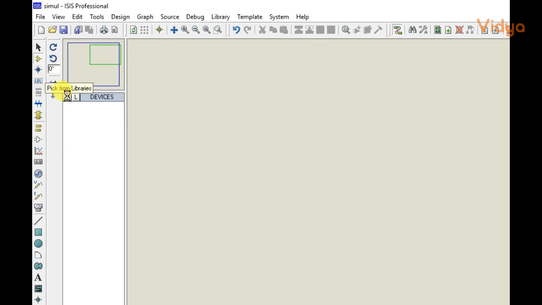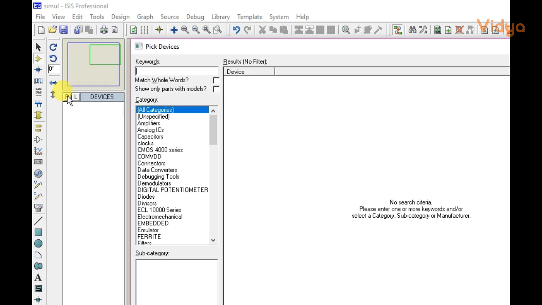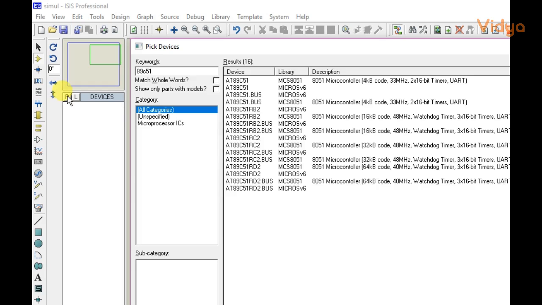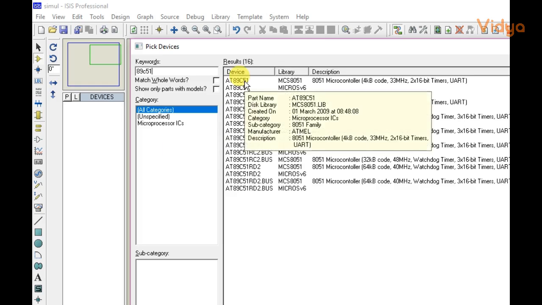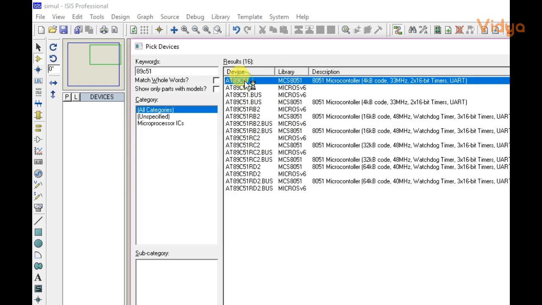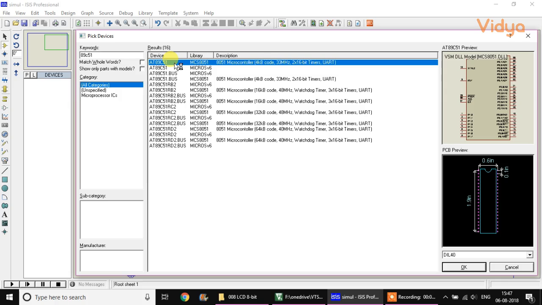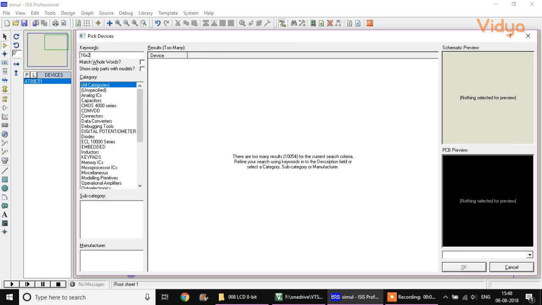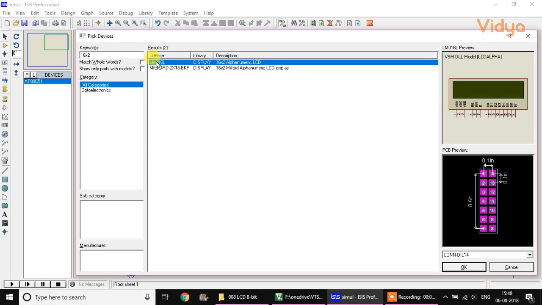Click on the pick devices symbol and let's type 89C51, which is the generic 8051 present in the Proteus library. Just double click that and the same IC will get loaded into the device library over here. Next, search for 16x2 and we'll get the 16x2 alphanumeric LCD, and simply double click this also.